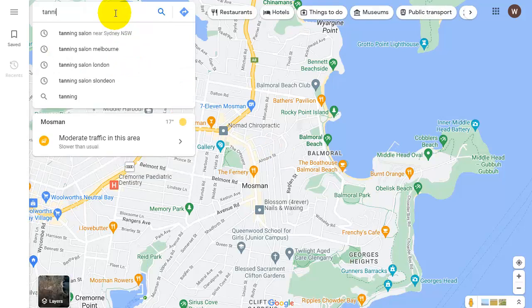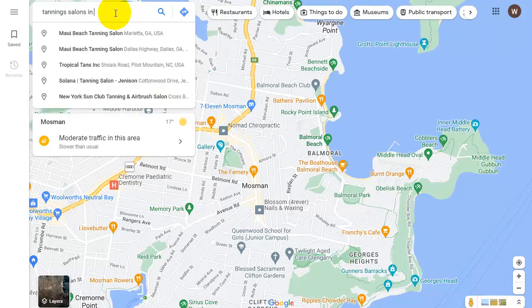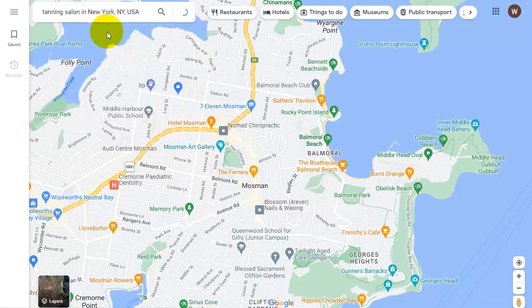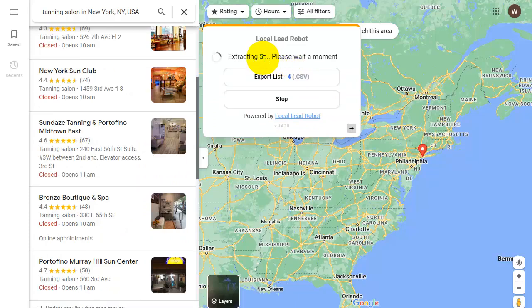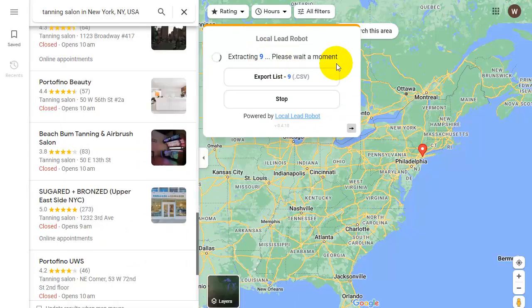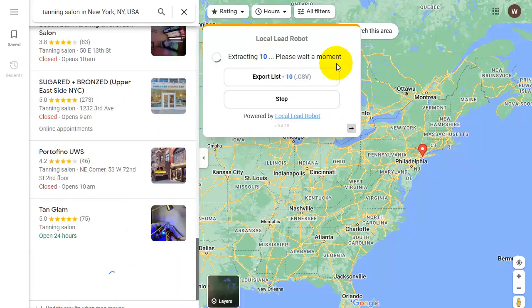Let's type in tanning salons in New York. Again, just like we did in the previous example. Click on that, and what you'll see come up here on the right here is the Local Lead Robot. Now, instead of going through all these listings one by one, I am just going to click on Start, and you'll see straight away the Local Lead Robot gets to work doing all of the work for us automatically.